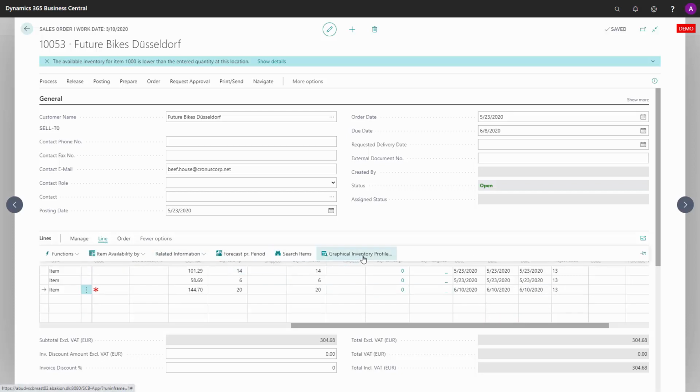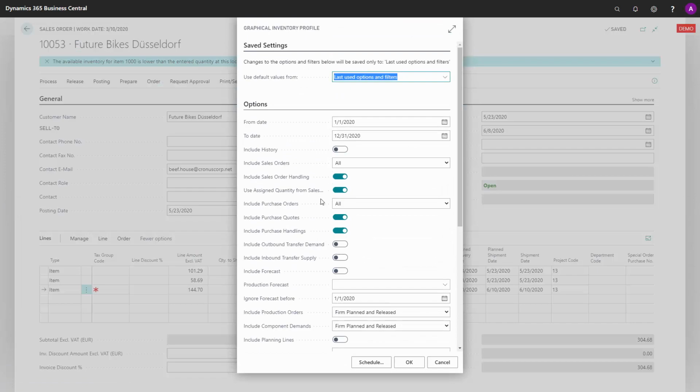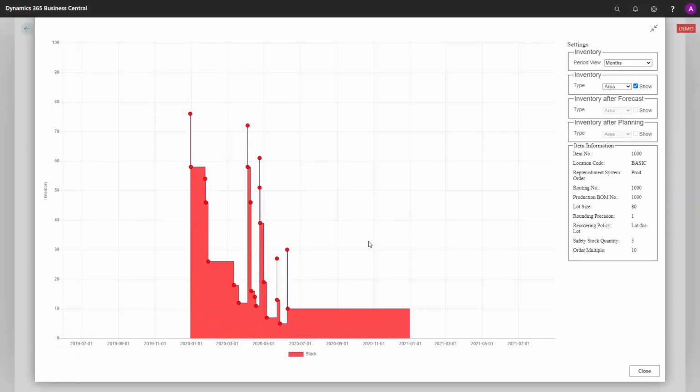So if I look at the graphical profile now, including assigned quantity, I can see that my end inventory is now 10 and we have moved the sales order over here. So in this way, it's possible to mathematically calculate what is optimal to promise our customer and what we could do. So basically, Assign Quantity is a tool for assigning as cleverly as possible what we can promise the customers.